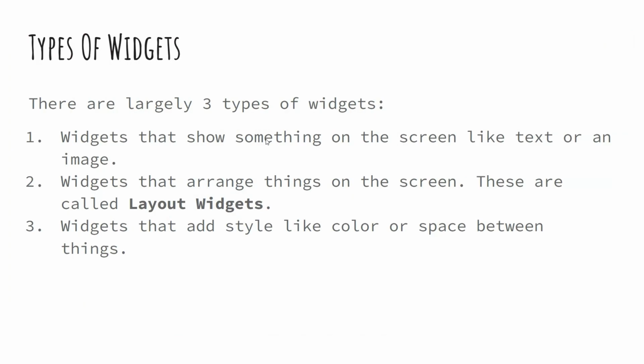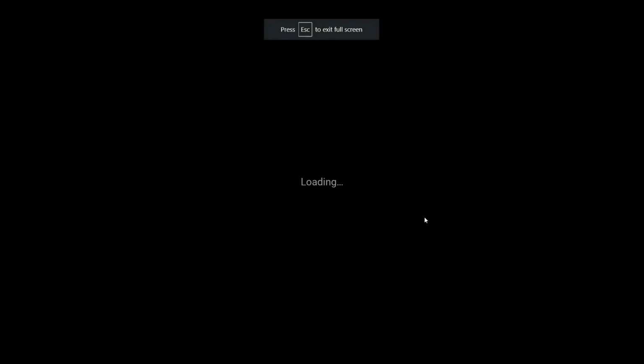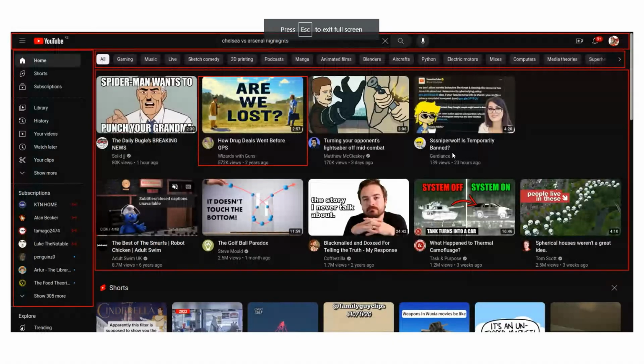So in Flutter, I'd say we have largely 3 types of widgets. Are those widgets that actually are the things you see on the screen. For example, all this text over here, this was made from a text widget. All these images is an image widget. So there's that first type of widget.